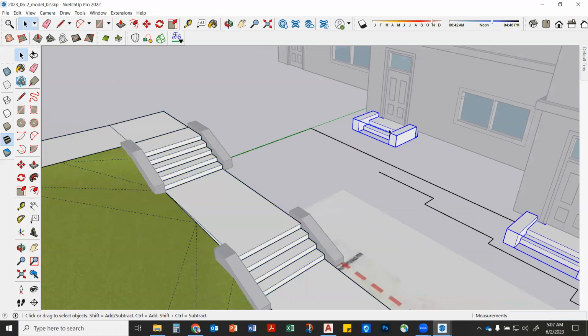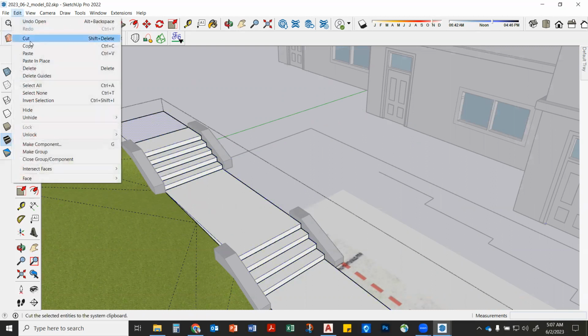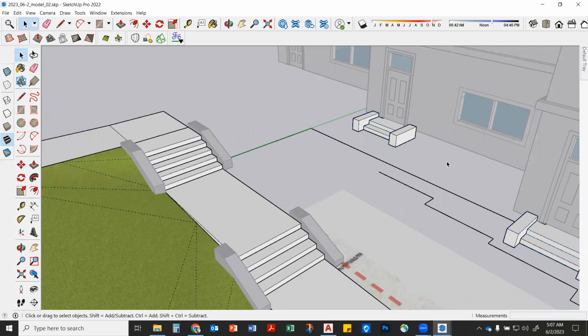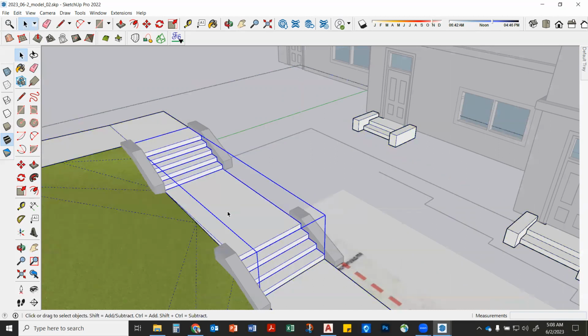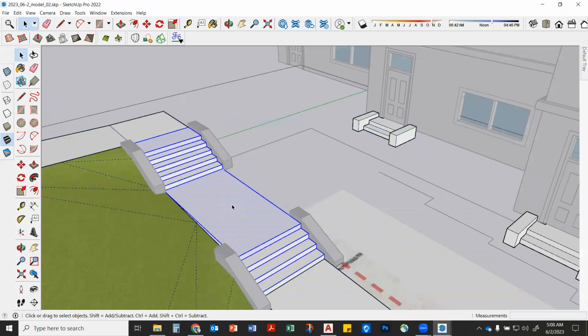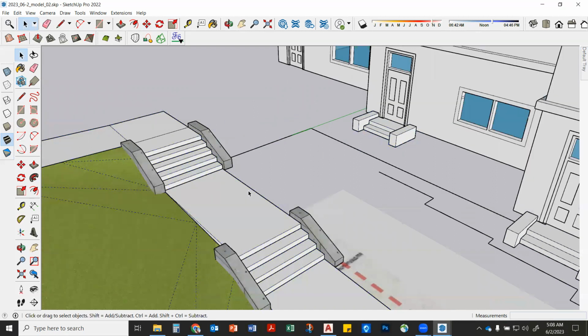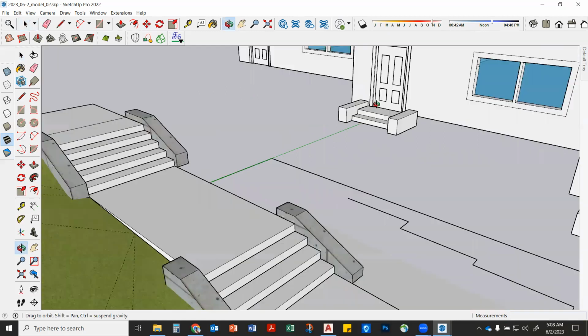So once I get it lined up, Control X, double click inside that group, edit, paste in place, right? Now they're in the same group. I'm going to explode this group because I want to be able to work with it. Now watch me real quick. You guys can move your stairs up by yourself, right? Get that down, right? All right. So then this is what we got to check out.